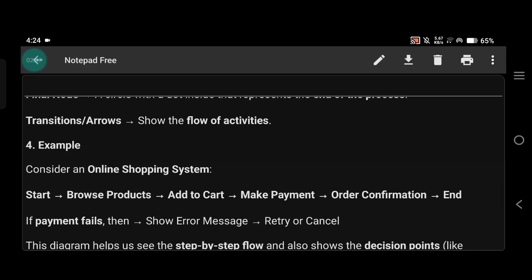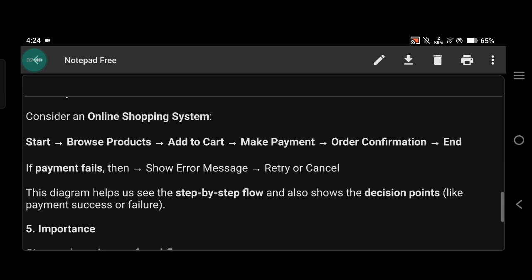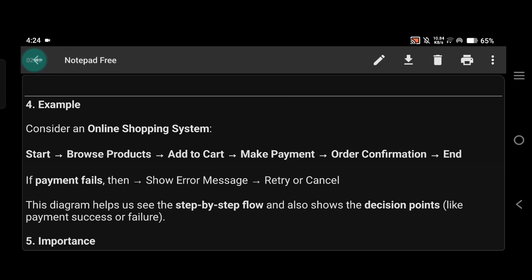So let's take an example of an online shopping system. The process starts at the start node. Then the first activity is browse products, next is add to cart, then make payment, then a decision. If payment succeeds, go to order confirmation. If payment fails, show an error message and ask to retry or cancel. Finally it ends at the final node. This way the activity diagram shows the complete flow of activities step by step. Simple.